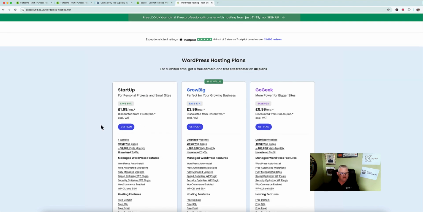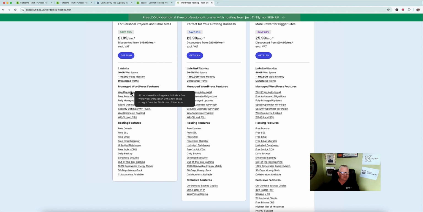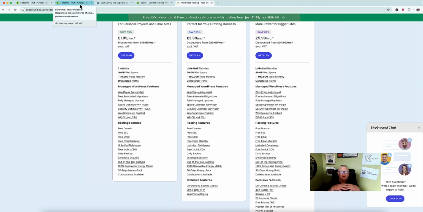You'll also see here where it says Manage WordPress Features. It says WordPress auto installed, which means when you get your hosting, your actual WordPress platform is already there for you, and all you then need to do is add the theme you like over the top of it and apply it, and then you'll be able to edit that site. That's one of the quickest, simplest, easiest and cheapest ways to do a website.